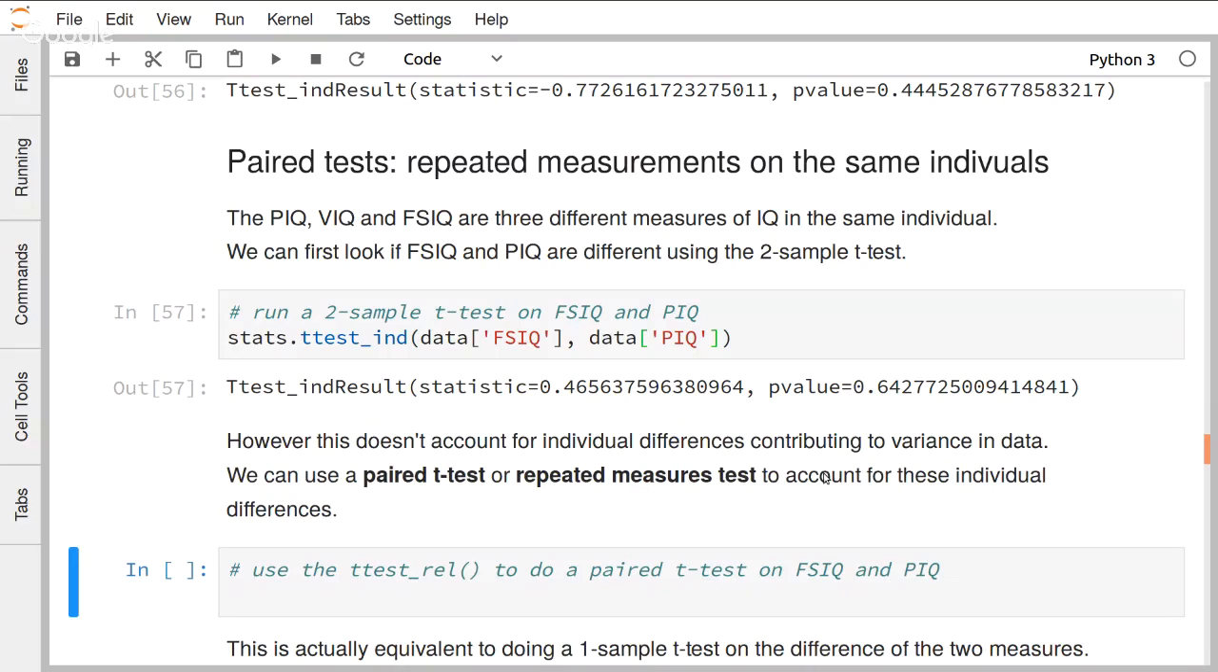So imagine this person took the FSIQ test and the PIQ test. There might be individual differences within each person that might be canceled out by taking an independent test. These values are not independent. They're within the same person. They're paired. So what you actually want to do is a paired t-test, right? You would not want to do it the independent way, because you'd be losing the individual differences in the data.